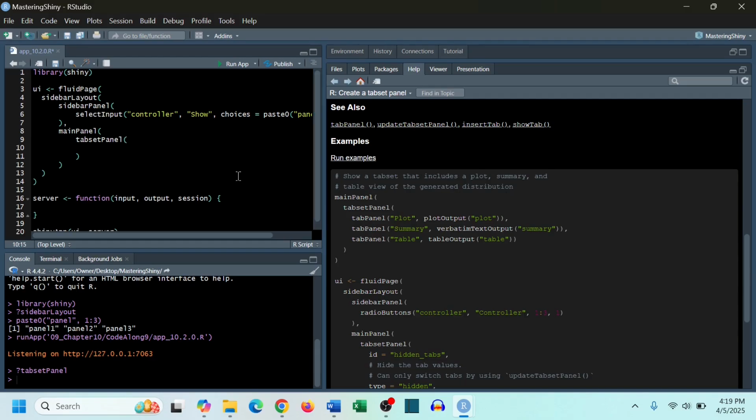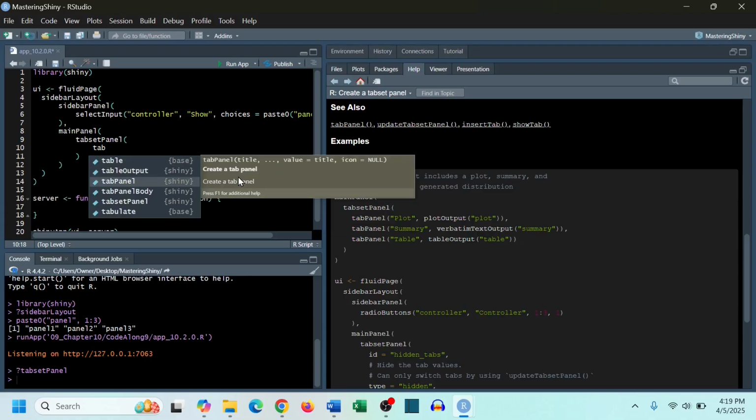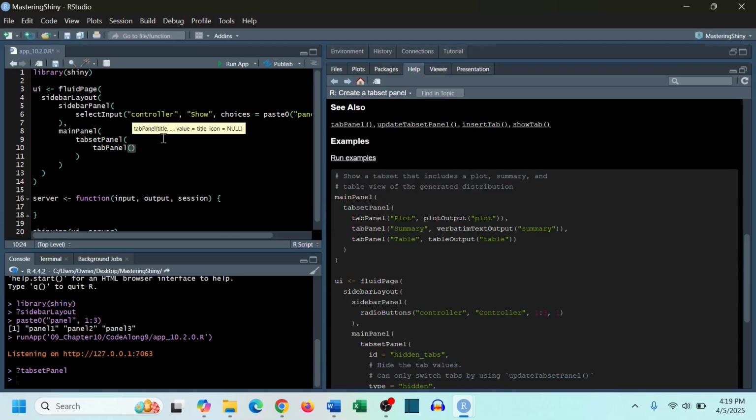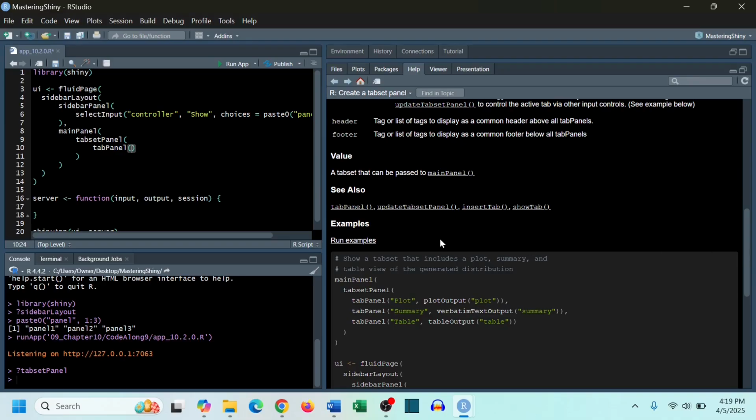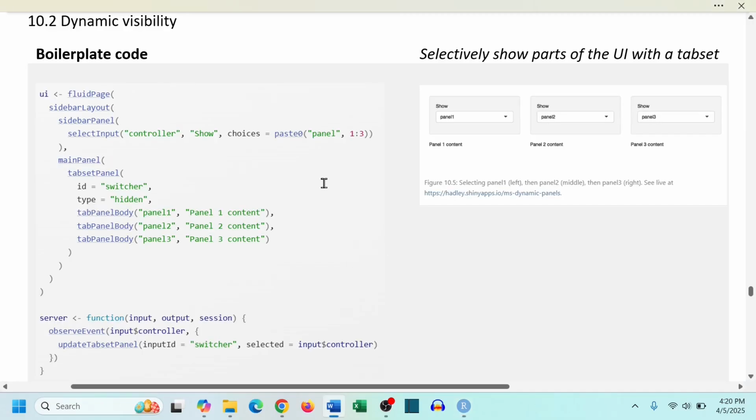We can have tab panel, and then you can see there's a title, value, and so on. If you want to know more about tab panel, there is a link. So for tab panel, there's a title, value, and so on. Okay. So for tab panel, what do we want?